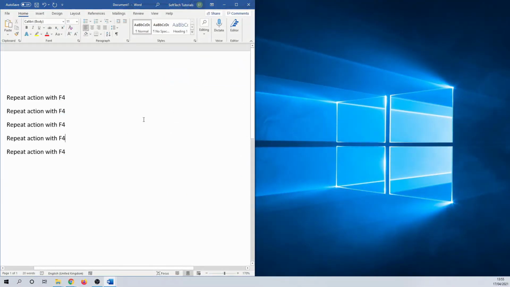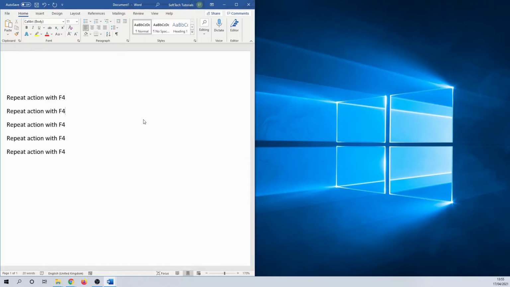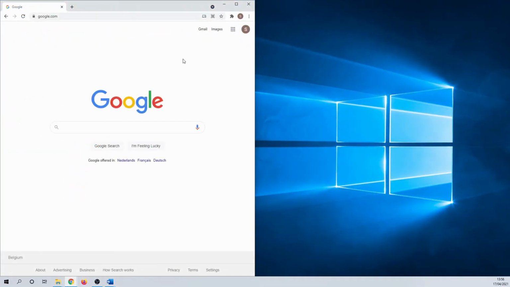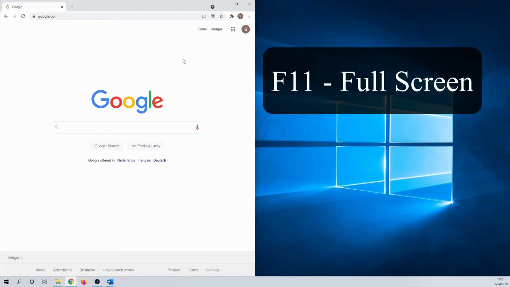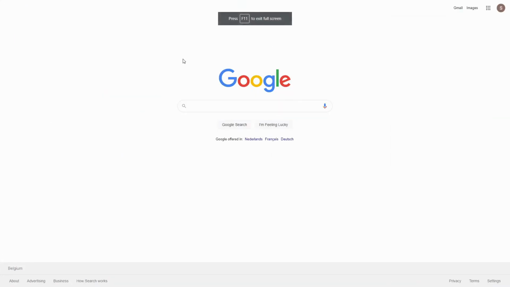Next up is F10. When possible, F10 activates the menu bar or ribbon in an open application. Using Shift F10 is the same as right-click with your mouse. F11 is used in web browsers or video players to enter full screen. You can also use F11 to leave full screen mode.